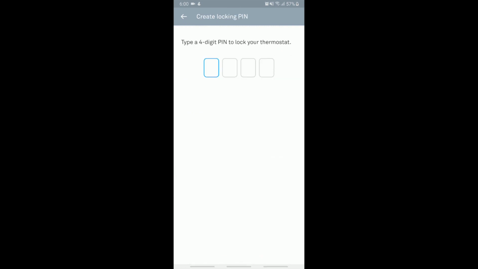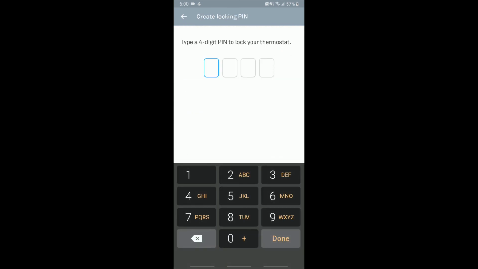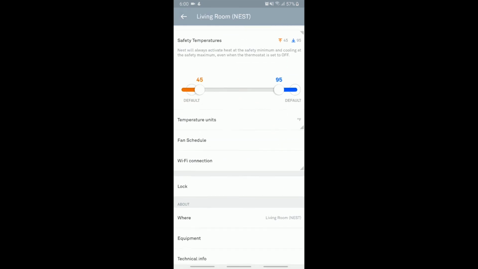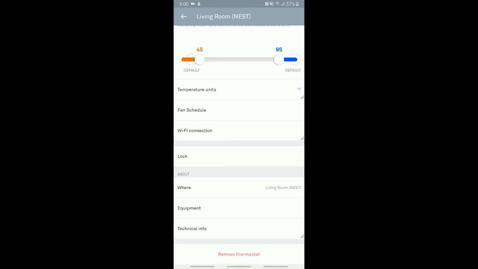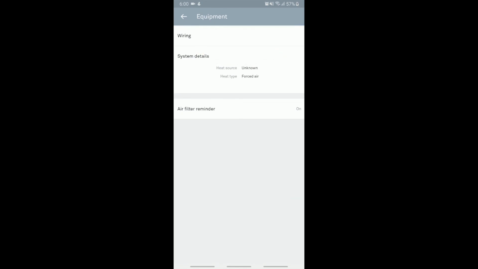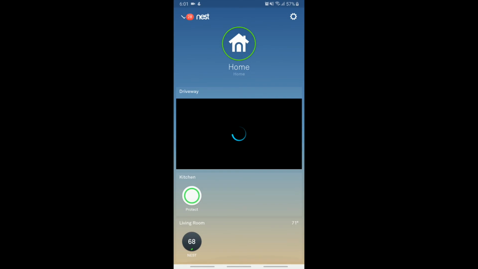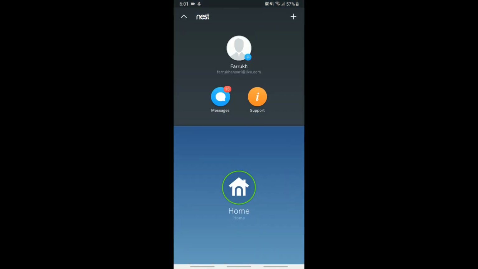You can also lock the thermostat, which basically prevents anybody from adjusting the settings. So let's say you have kids, or you're living with a parent that has dementia or memory issues, and they're constantly adjusting the heat, and you want to keep it locked in between the zones that I was showing you here. You can lock that thermostat so they don't turn it on or off too often. Equipment will also show you what kind of heat, and there's a filter reminder, which shows up on the Nest app as well as on the thermostat. So yeah, that's an overview of the Nest app.